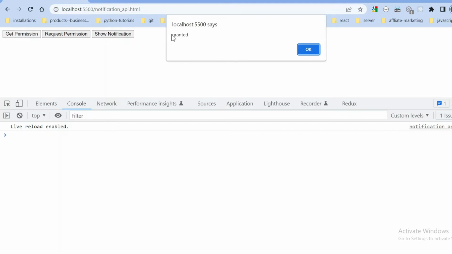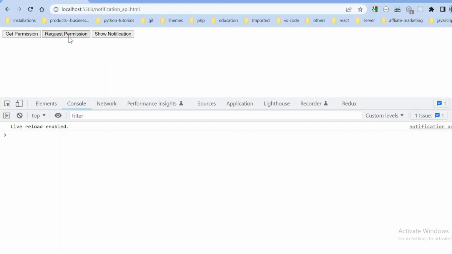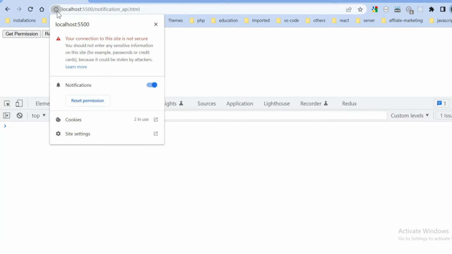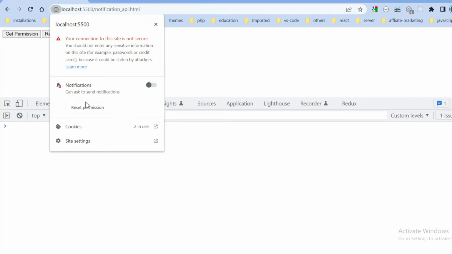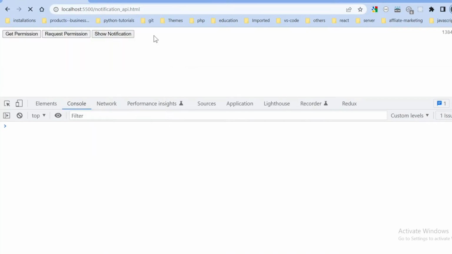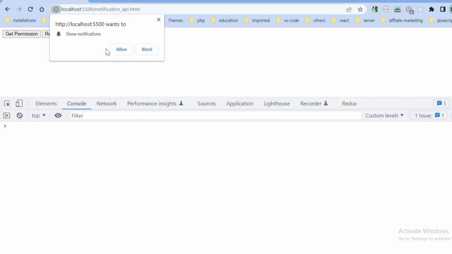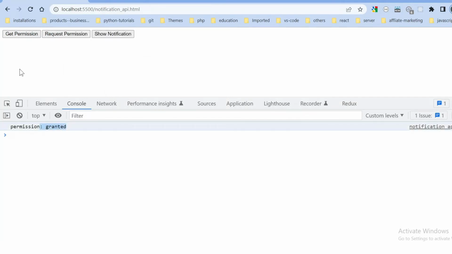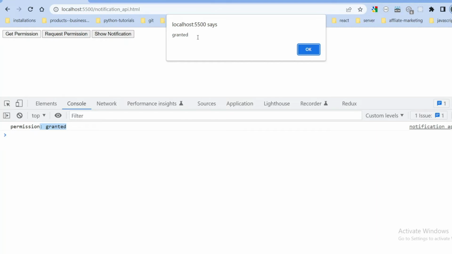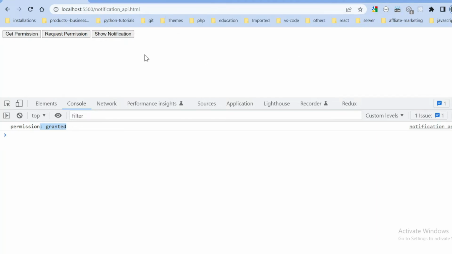If I click on get permission, we have a granted permission now, so I'll just revoke this permission for now. To revoke it, click on this icon, and here you have notification. You can click on reset permission. This will ask to reload, and now if I click on get permission, it shows default. If I click on request permission and allow, it shows granted, and when I click on get permission, it says granted also. So now we got our permissions ready.